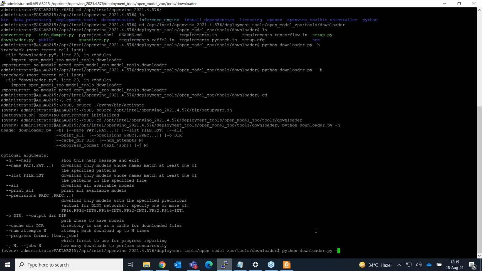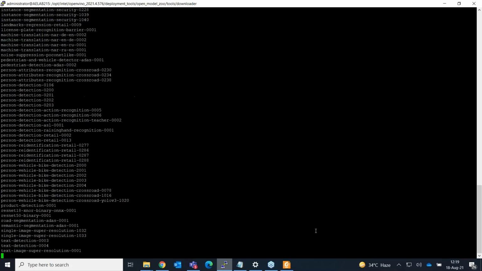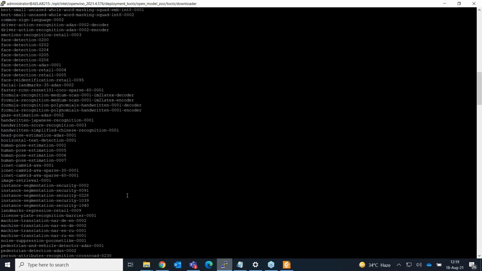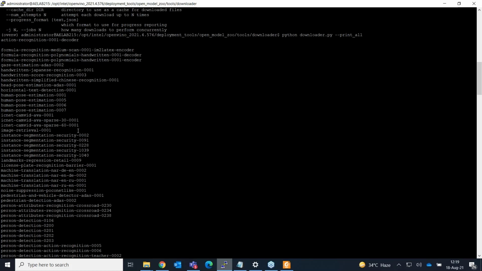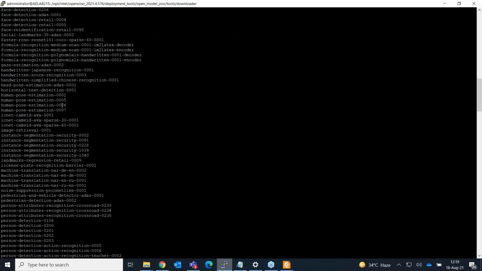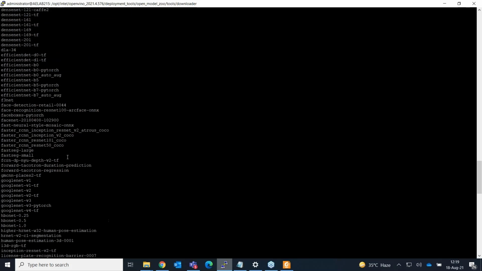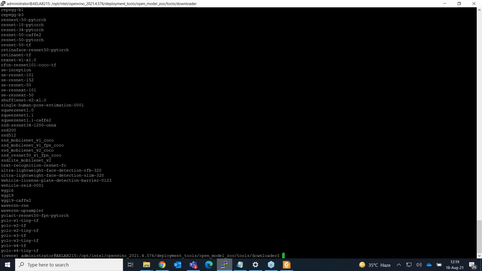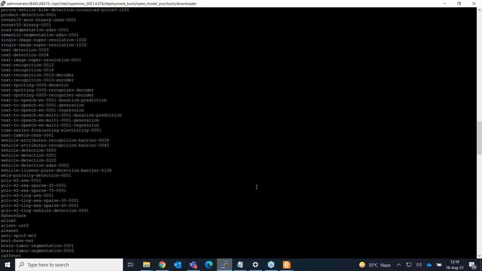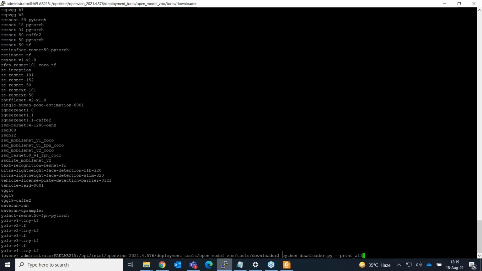Let me show this. So yeah, we can see all of these pre-trained models are available with OpenVINO and optimized with OpenVINO. So here we can see all types of use cases and multiple models for each use case. So this was how to use the downloader. We don't need to do anything, just Python downloader, and give the name of the model which we want to use. So let's do this step.